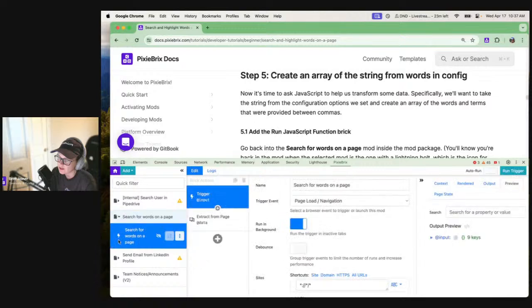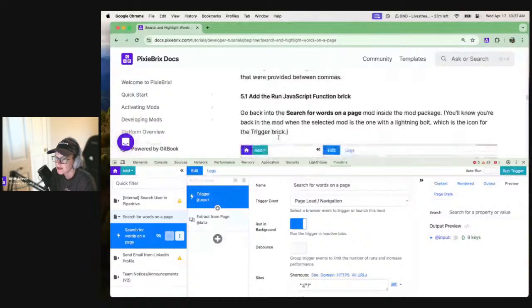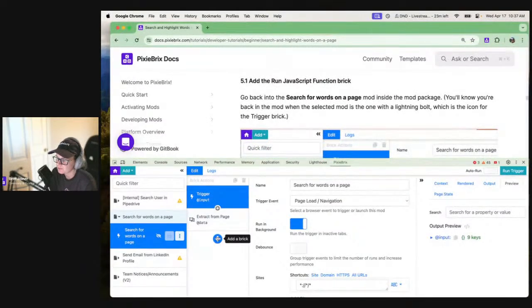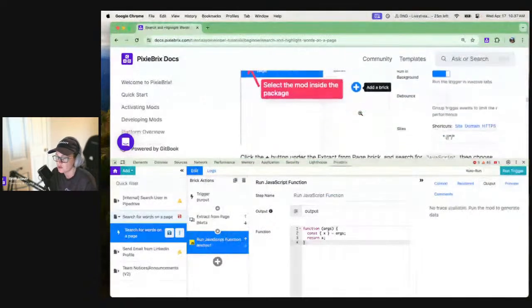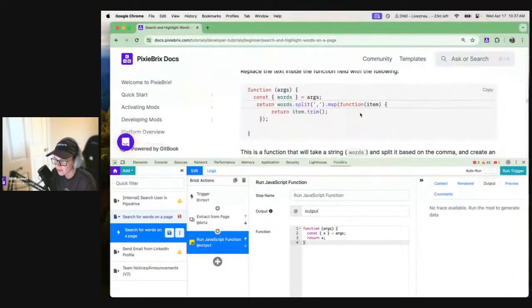We're going to click this little lightning here. So we're back into our specific mod that's running this action. And we're going to add the run JavaScript function brick. So don't worry if you don't know JavaScript, you don't have to. I've got the function right here that you want to use. So just copy that and replace all the text in there and put it in there.